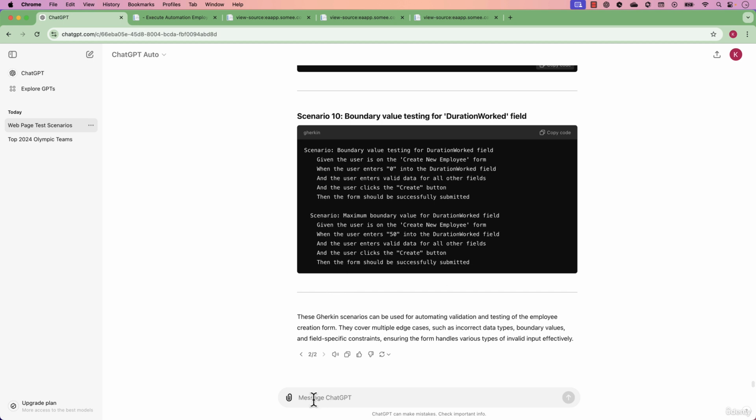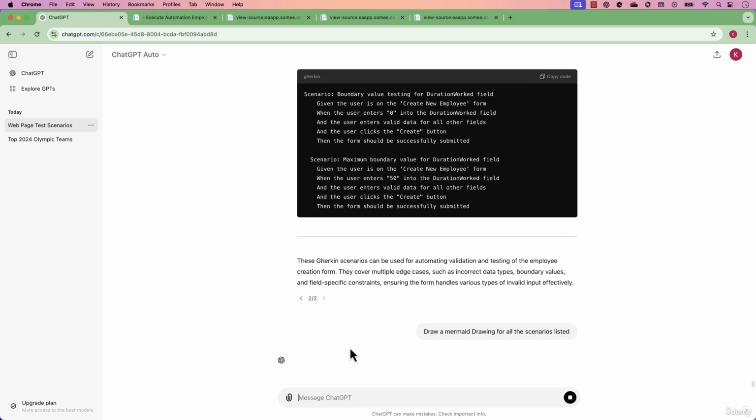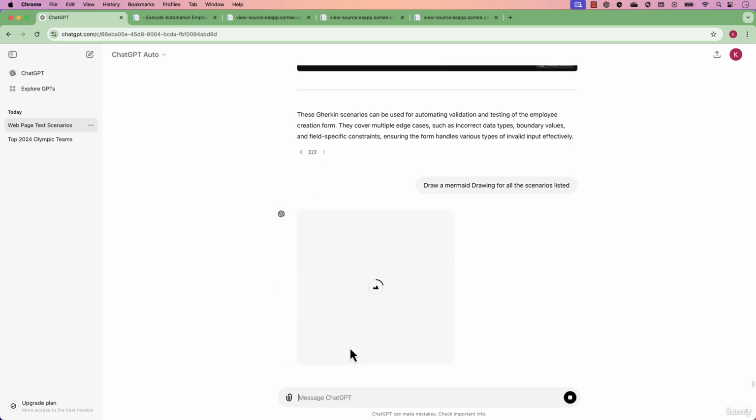So that is another way for us to get the scenarios out as an input for the automation testing team. And what if we wanted to get a mermaid drawing or an entire mind map structure? So let's see if I can write that. So, draw a mermaid drawing for all the scenarios listed. So now you can see that ChatGPT is able to draw the mermaid drawing for the scenarios that it has got. So let's see if it can generate it.